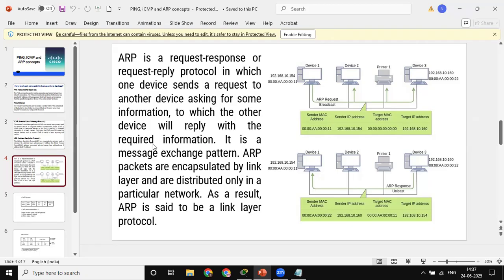So PC1 will send its own MAC address to PC0. It is a message exchange pattern. Our packets are encapsulated by the link layer and are distributed only in a particular network. So within the network only it works. ARP is not going to go outside the network. As a result, ARP is said to be a link layer protocol. This is your ARP.